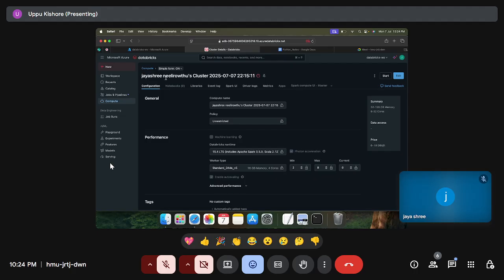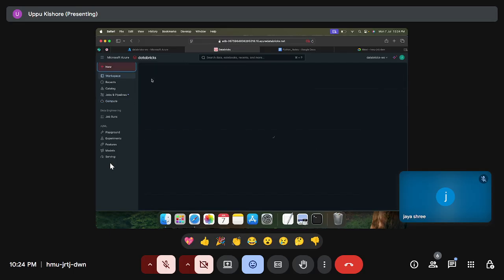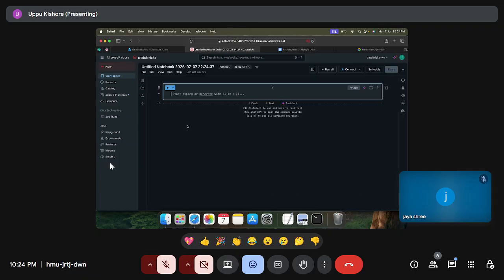So in this way, we have created the cluster. Now we'll create the notebook. Here, when we click on plus, we'll get the notebook option. We'll click on the notebook. Here I'm able to see the cells, right? This is my notebook, similar to the Jupyter notebook.